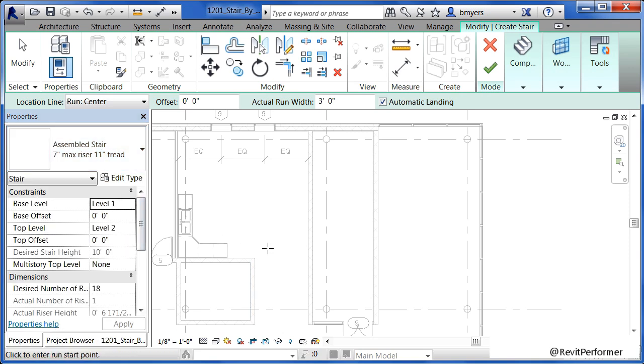Also, when we start to draw, we're currently on the first floor. The base level is going to be level 1, which is the first floor level. And the staircase is going to go up to level 2. If the staircase should have gone up to a different level, we could have selected in here and pulled a different level off the list. But in this case, level 2 works just fine for us.